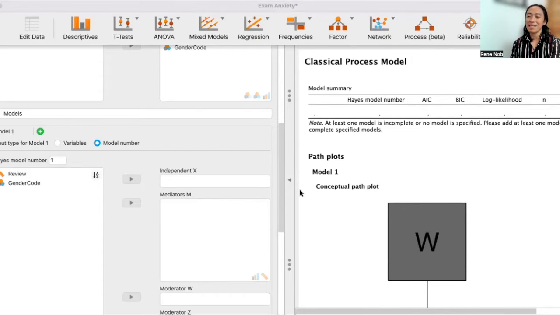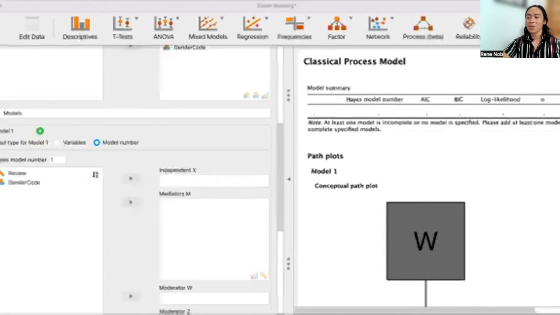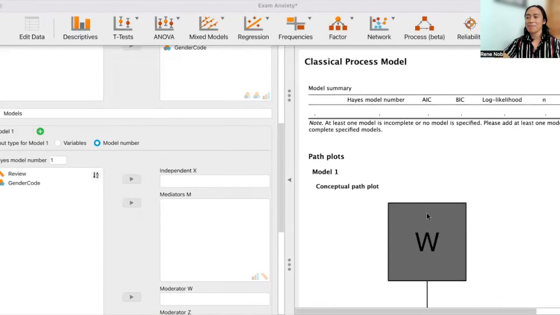your basic mediation. Model 5 is moderated mediation with the moderating action in the direct effect. Okay, so forth and so on. So there are many models to choose from. Now, since what we're running is basic moderation, we'll be using model 1. It says here, model number 1.